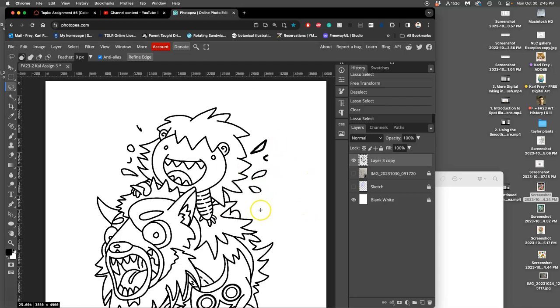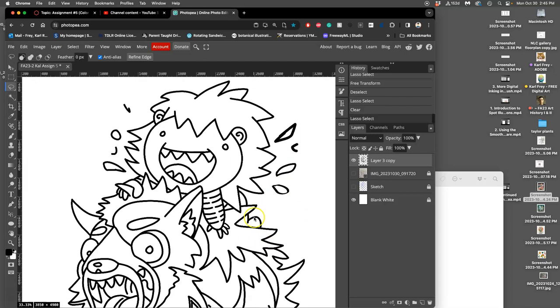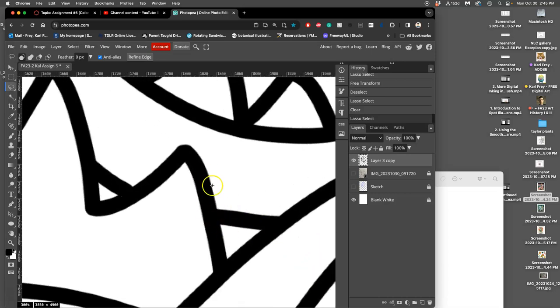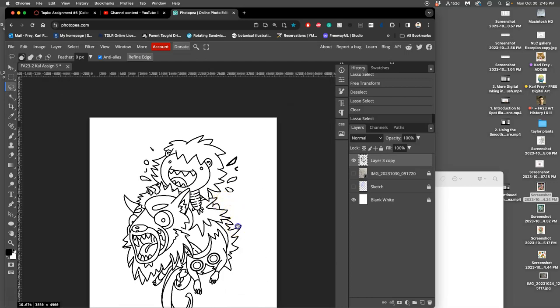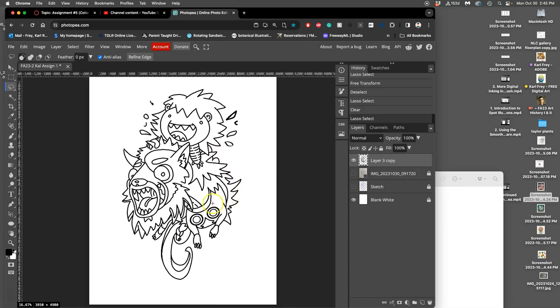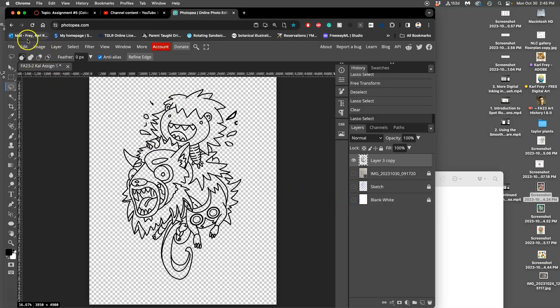But I want to do an extra step to turn this line art, which is already high resolution, into a vector. So it's perfectly clean at any scale. And it gives us an extra opportunity to clean it up a little bit. So what I'm going to do is turn off all the backgrounds. Make sure you've saved it.